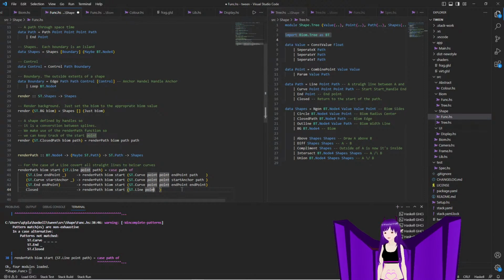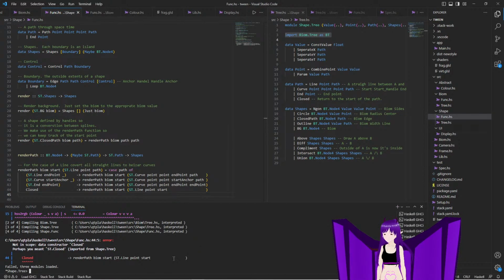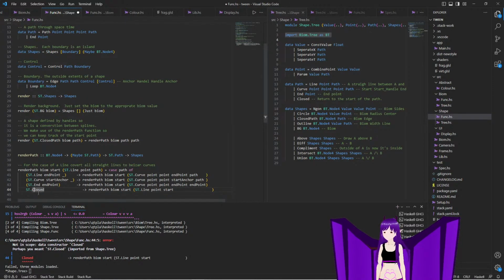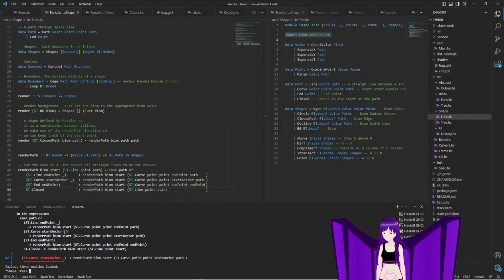ST line. So that's the first point of the line. Point. And just a line to the end. Okay. This is the start. Right. Okay. ST closed. Yeah. That's better. Right.